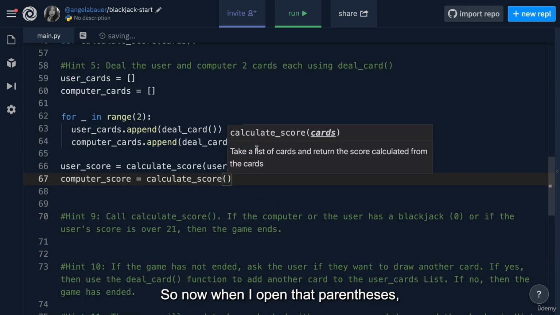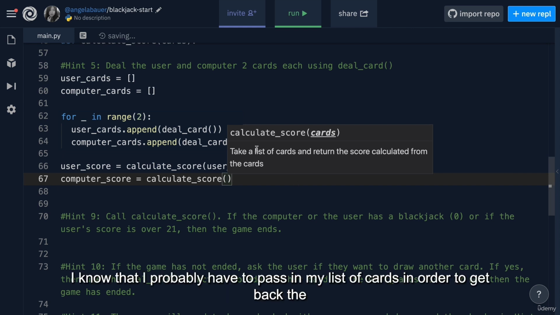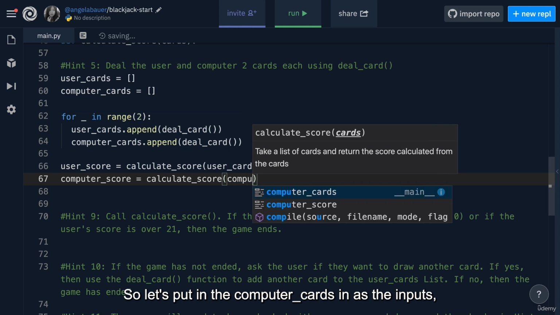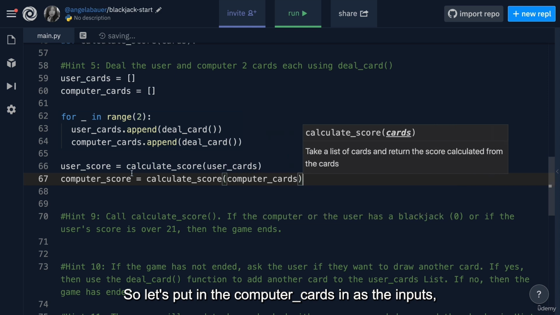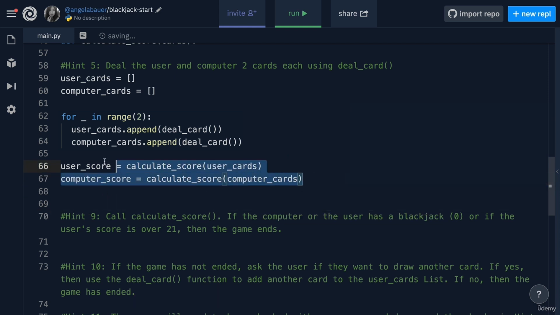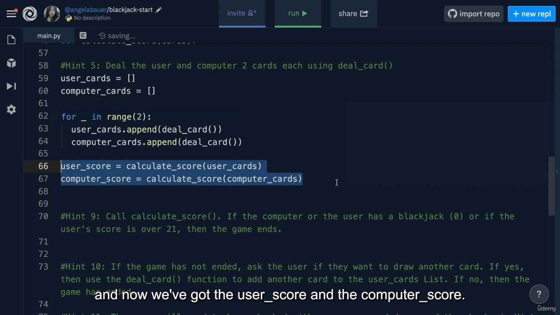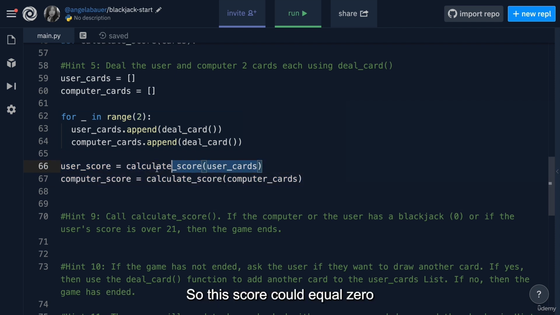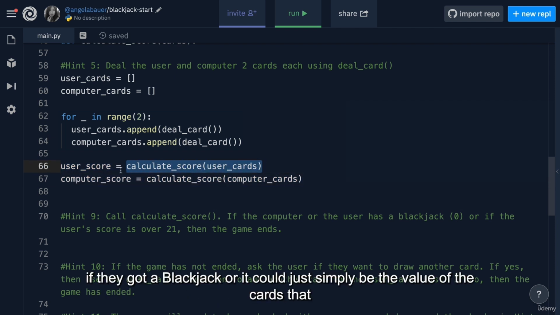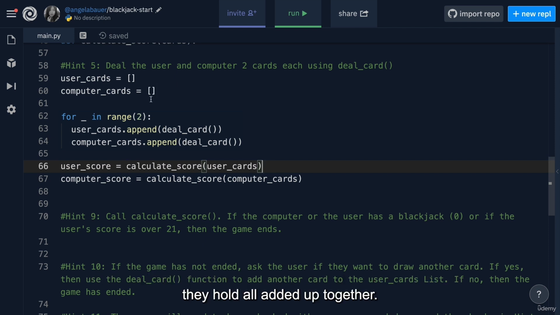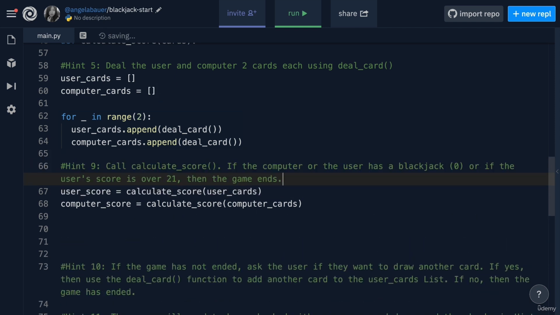So now when I open that parentheses, I know that I probably have to pass in my list of cards in order to get back the score. So let's put in the computer's cards as the input. And now we've got the user's score and the computer score. So this score could equal 0 if they got a blackjack, or it could simply be the value of the cards that they hold all added up together.